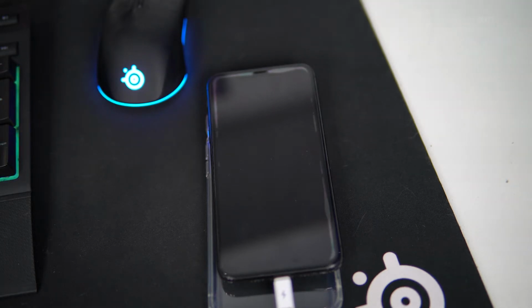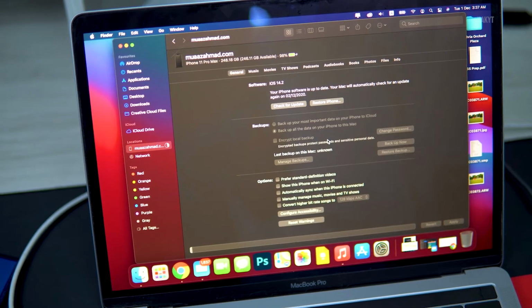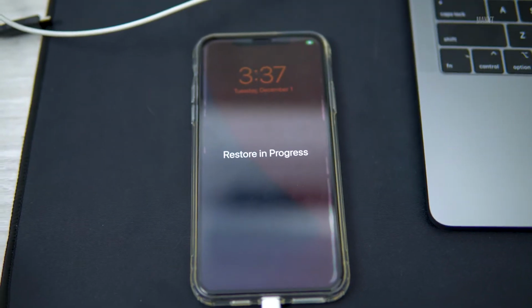My name is Moaz, and in this video I will show you how to fix your iPhone if it's stuck in boot loop. So last week I was restoring my data from a MacBook Pro to my iPhone 11 Pro Max when it got stuck in the boot loop.